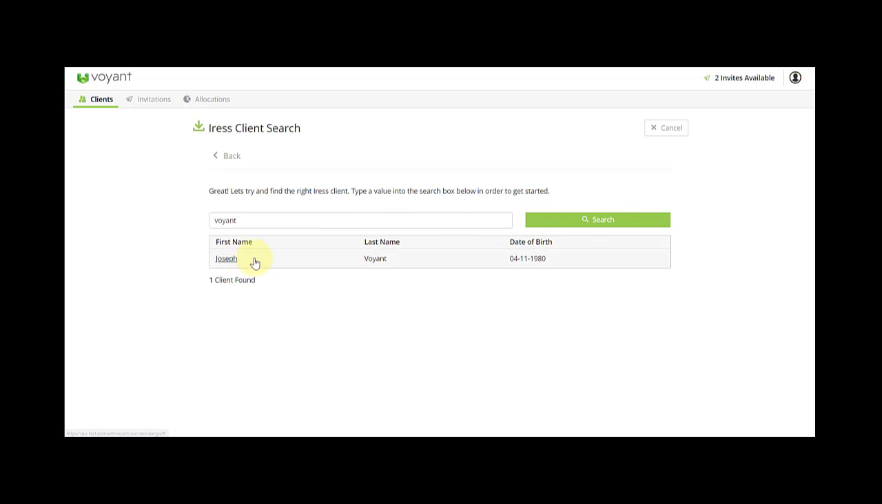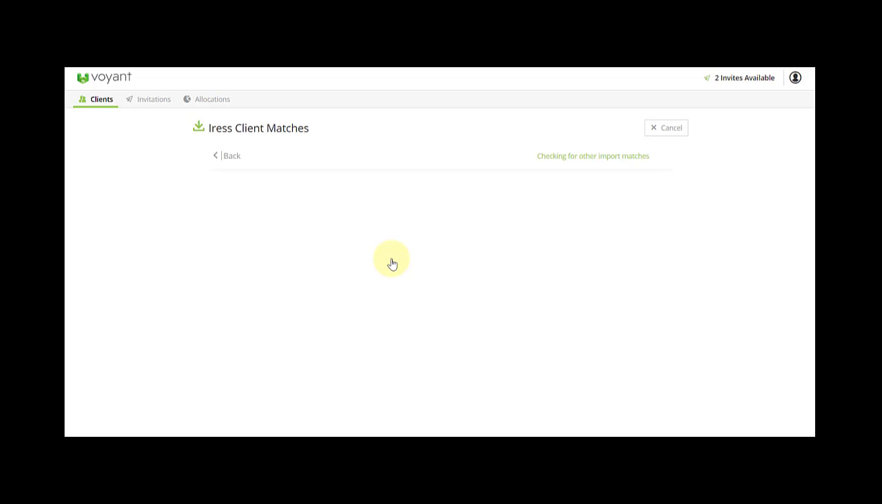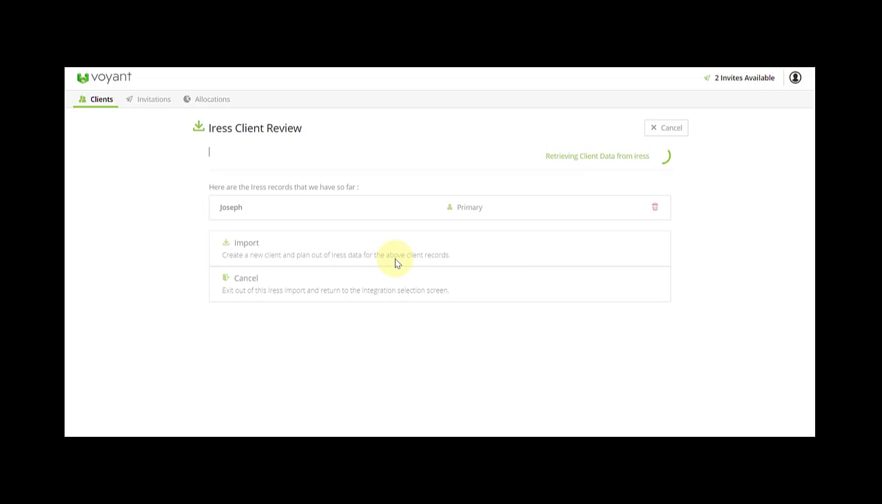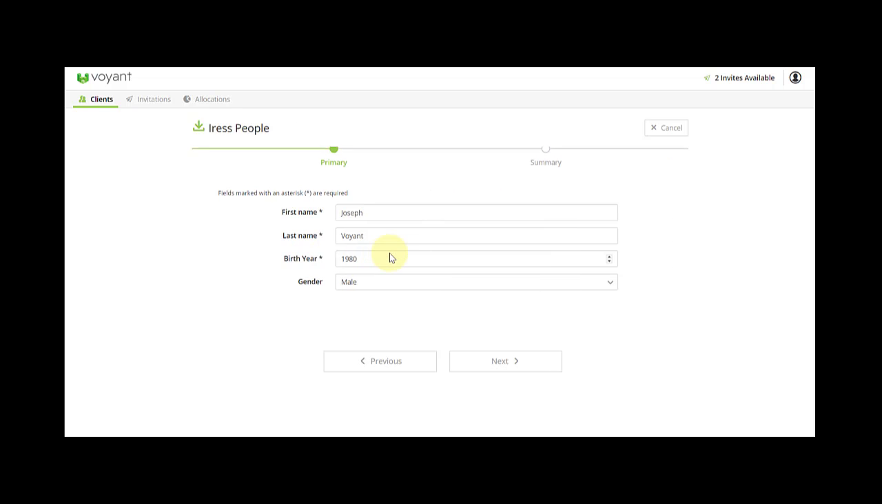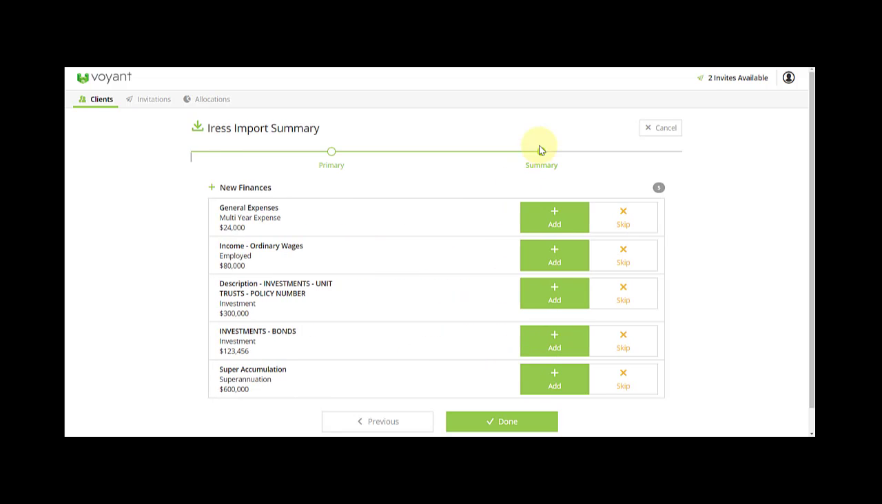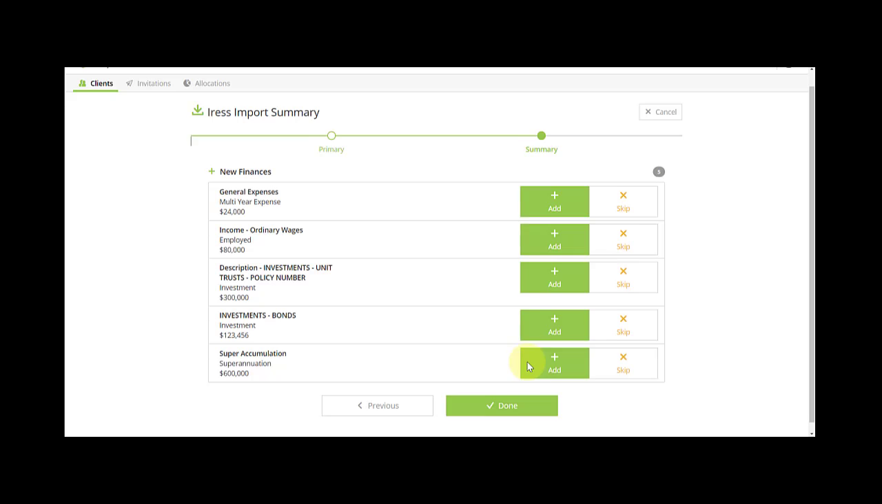So this client exists in XPlan. I'm going to select it by clicking on the name and then it will bring through the details. So here we have Joseph Voyant, it's pulled through the date of birth, and if I go to next, you'll get a summary of everything that's pulling through.